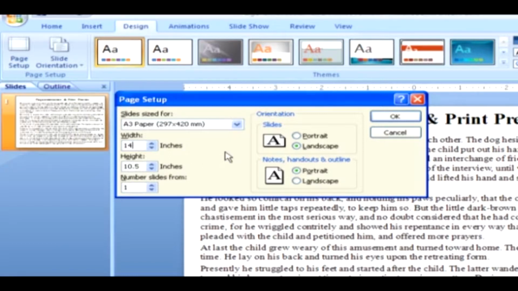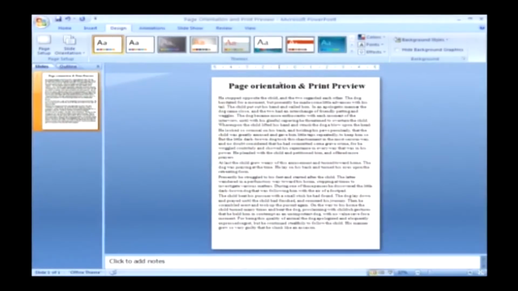For changing page orientation, in the Orientation group under Slides, choose either Landscape or Portrait. Finally, click the OK button. Now we are done with setting page orientation.